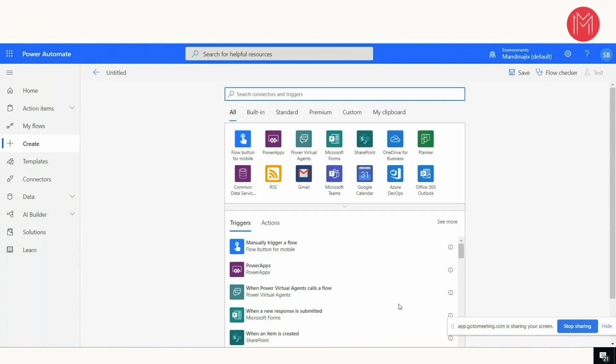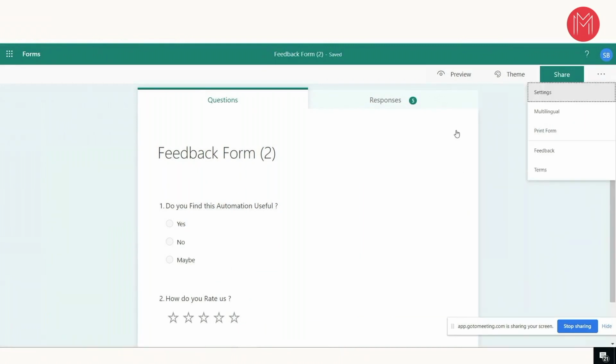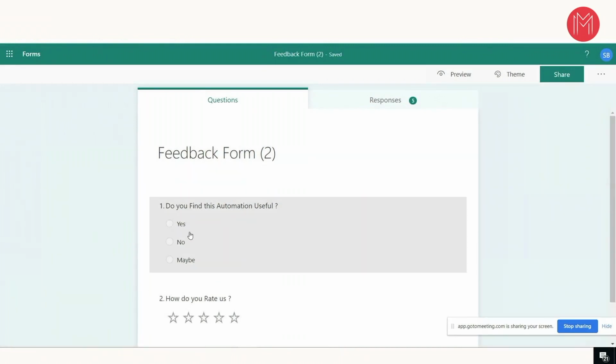I'll skip that and directly jump into search connectors and triggers. So what do you want now? I want to initiate an approval process, right? Why is an approval process really important? Let's say you have received this form response. I'll take this as an example again. So if you have received responses from the user.